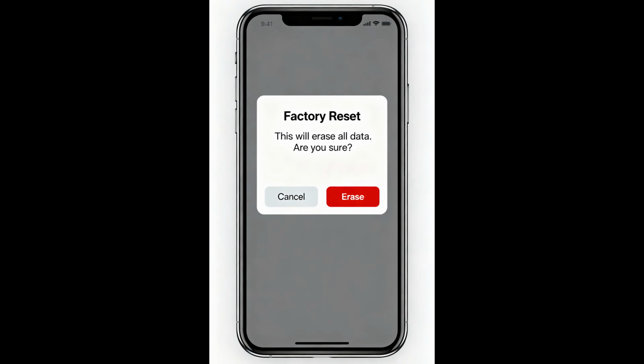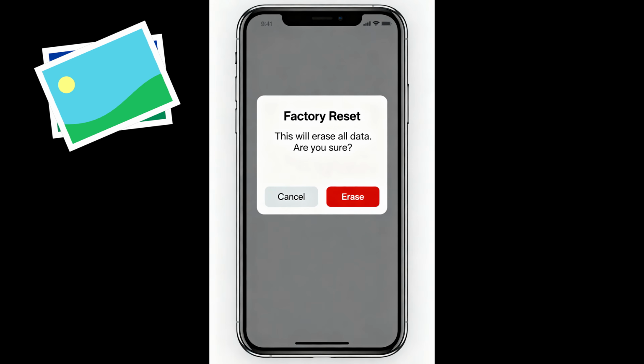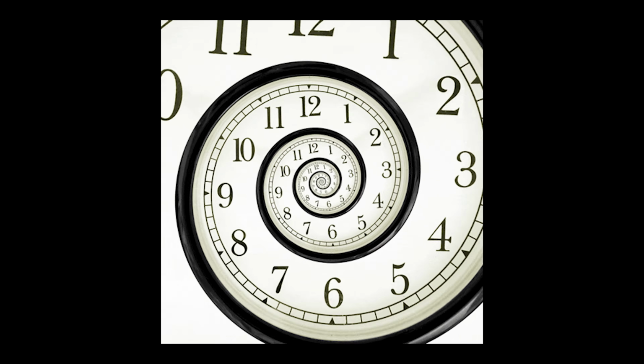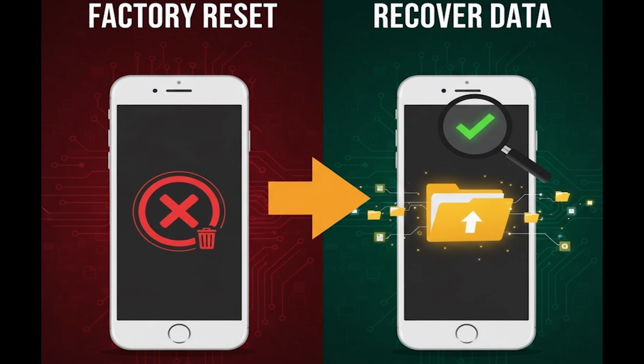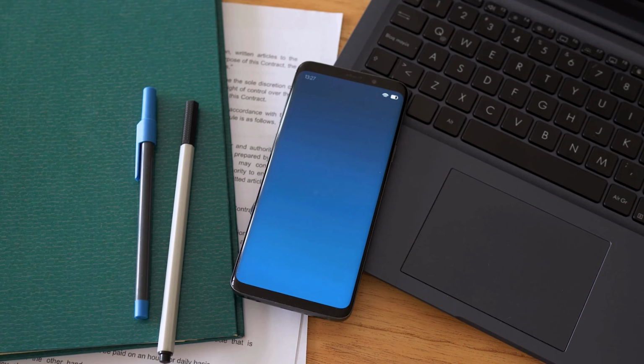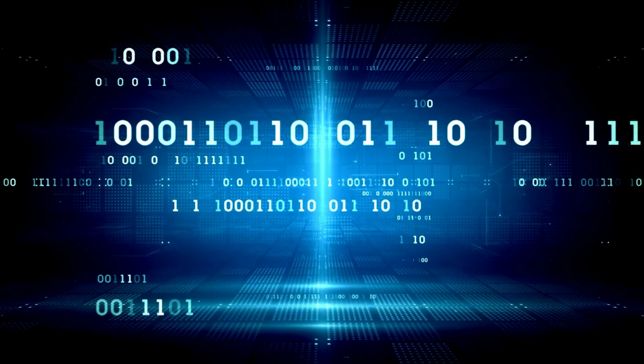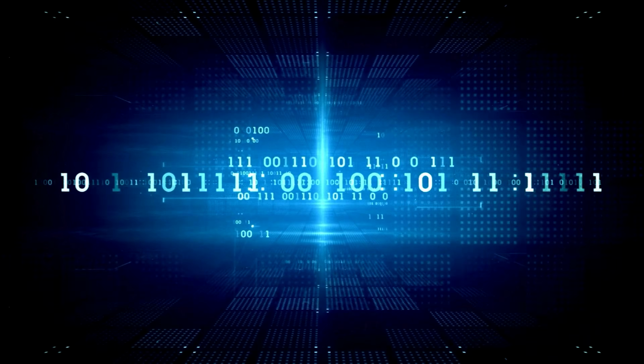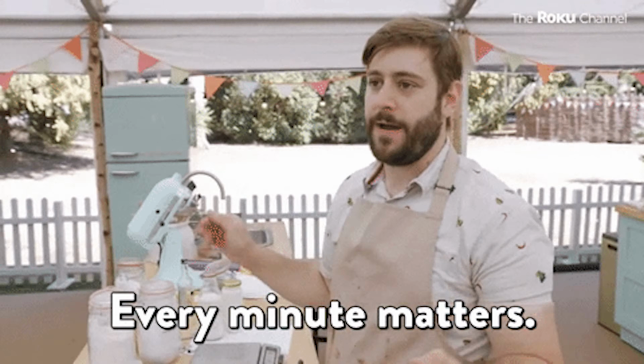Did your phone get factory reset by mistake and now all your photos, videos, chats and files are gone? Don't panic. In the next few minutes, I'm going to explain exactly what you can recover after a factory reset, with backup or without backup. And I'll also show you the safest method to try before your data gets permanently overwritten. So stay with me till the end because every minute matters.